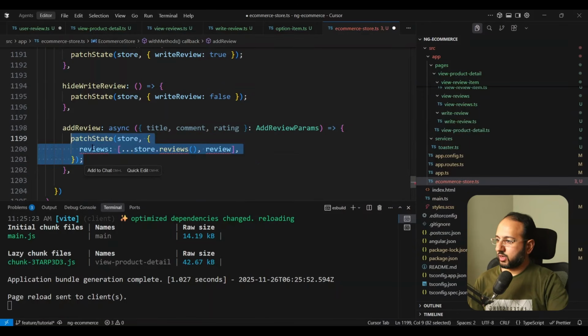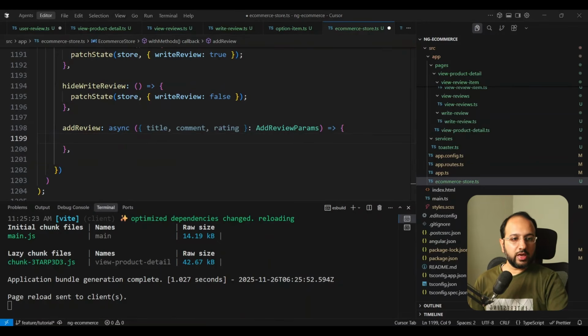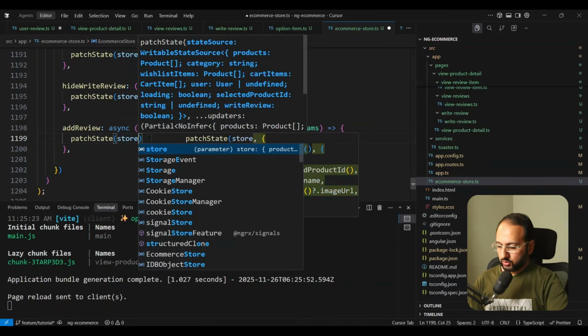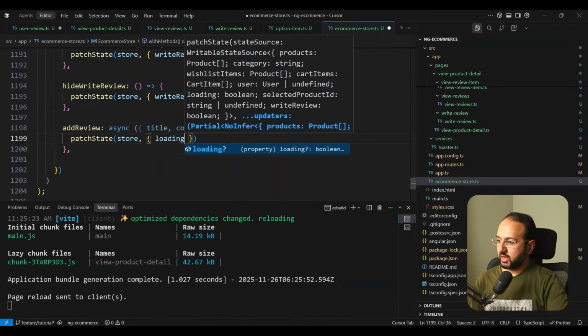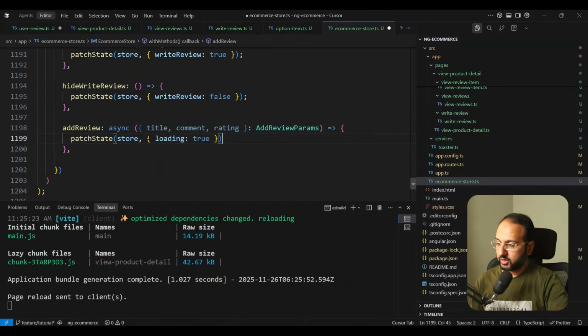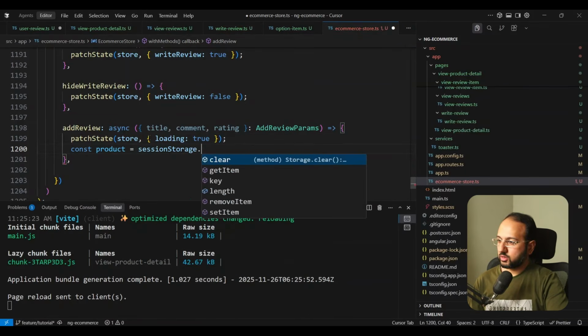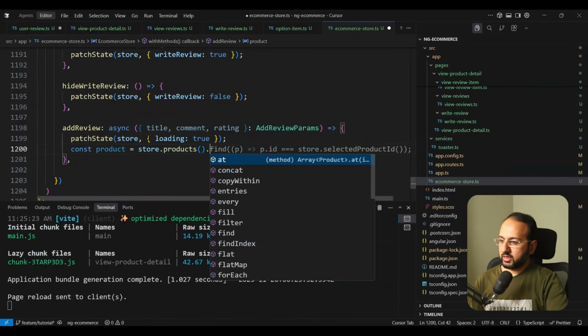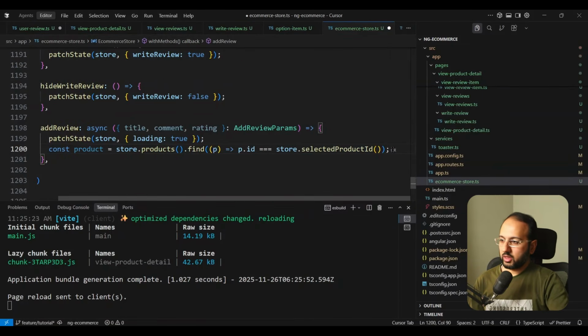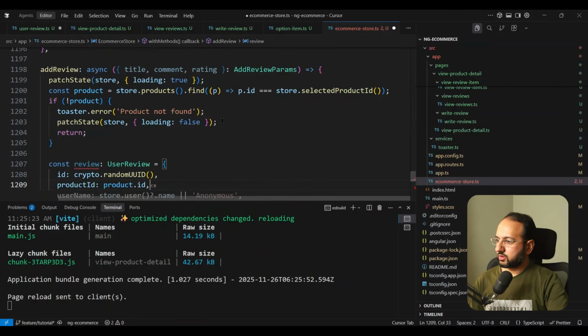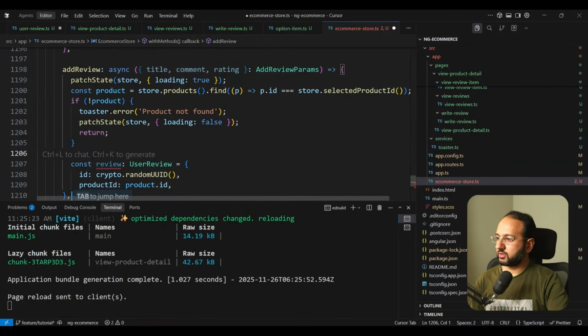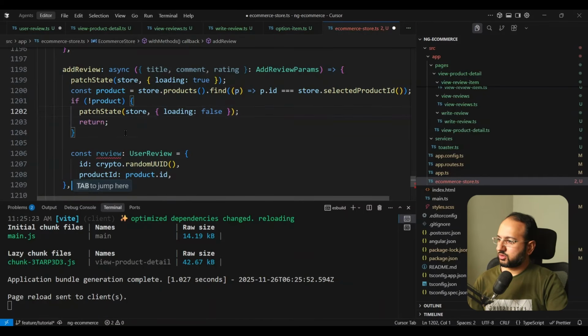And then within that, I'm going to add my functionality. Let me add this functionality now quickly. So first of all, I'm going to do patch state, and I'm going to start the loading. We already have loading here, so I'm just going to set loading true like this. And then I'm going to find the product with store.products.find and store.selected product ID. If the product is not there for some reason, I'm just going to set loading false and return. We don't need the toaster, I guess. So I'm just going to return this.